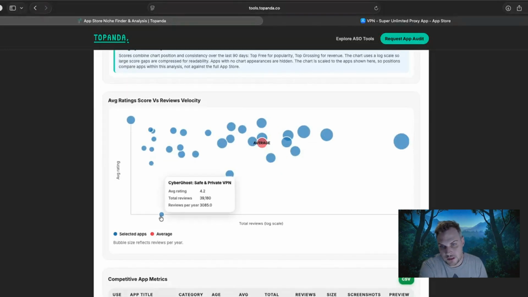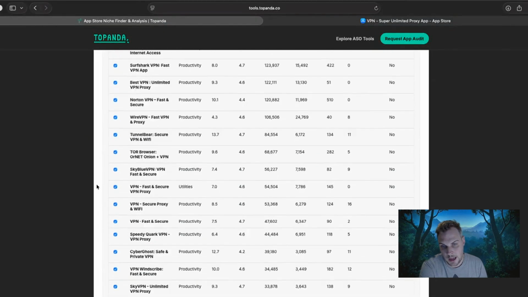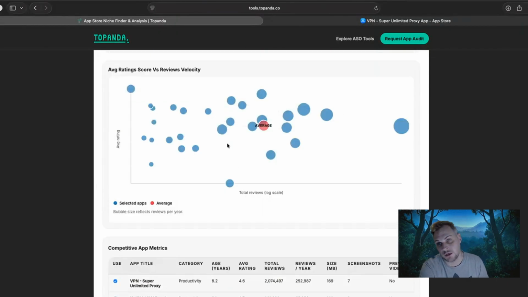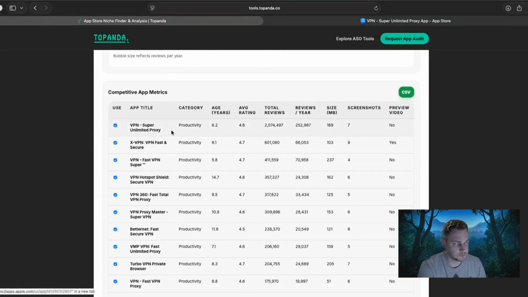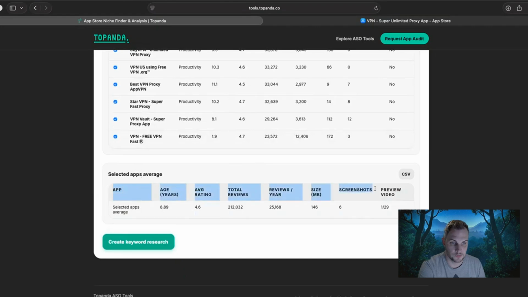So you can see, for example, this CyberGhost has a pretty low rating relative to everybody else. So we can just uncheck it in here, so we get a prettier chart. Then you get this graph that summarizes everything, all of the apps that enter the analysis, their age, rating, their reviews per year, the size of the app, screenshots, whether they use a preview video or not, and then you get a summary of this.